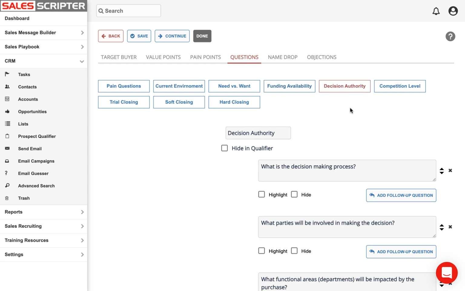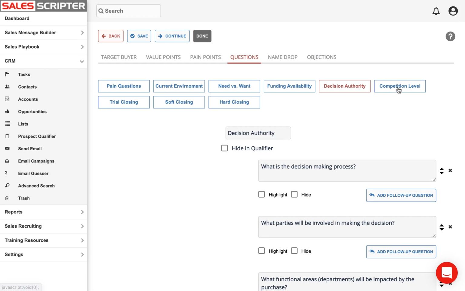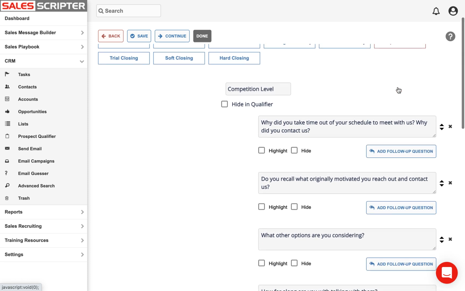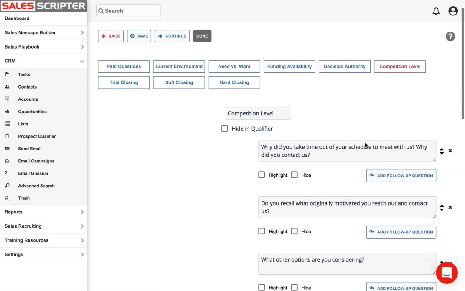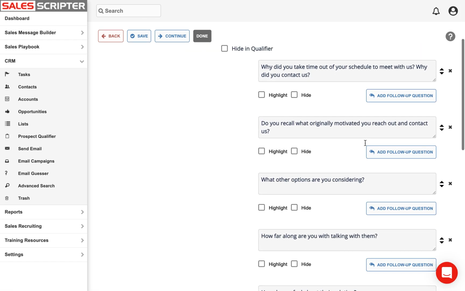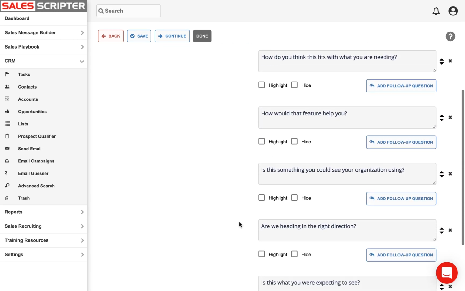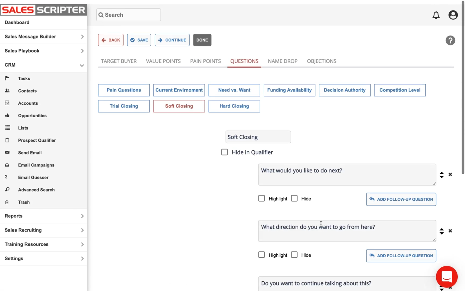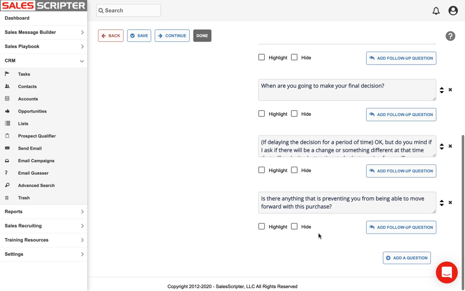Decision authority is basically: are you talking to the decision maker? Or how much buying power does the person that you're talking to have? Competition level questions try to feel out what the competition landscape is like. Is the prospect talking to anyone else? How serious are they in terms of buying from you, or are they just kicking your tires? And these bottom three are just some closing questions. They are very generic closing questions that show up in different places in the scripts, and you could certainly add and edit any of those.